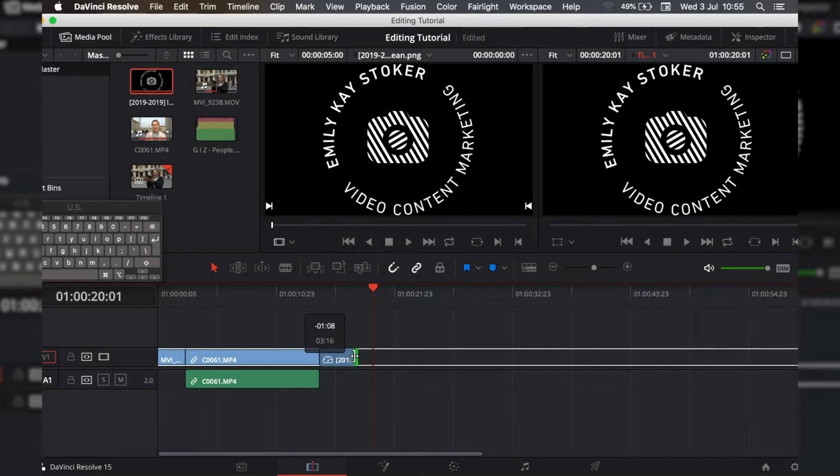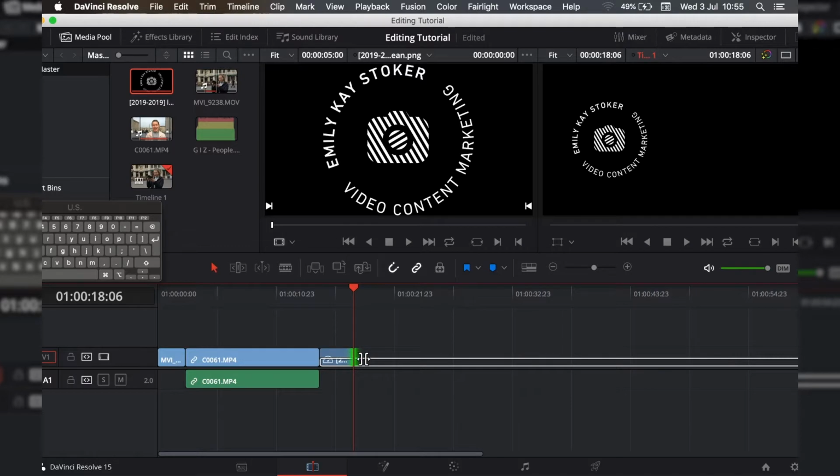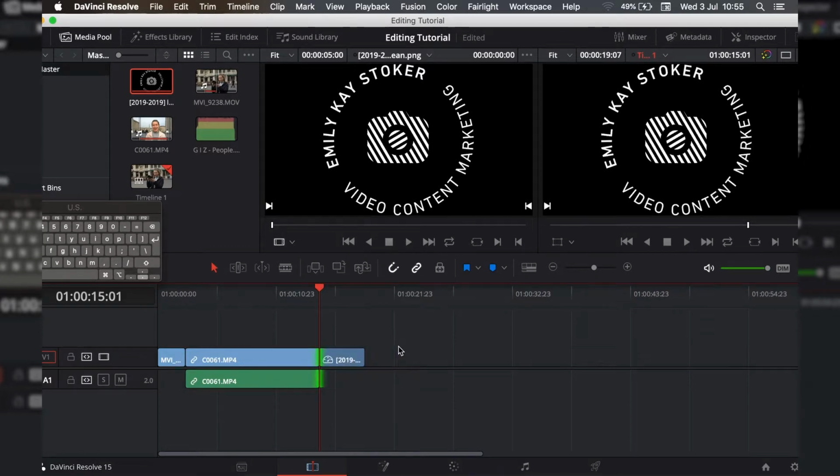So I can just click on this to shorten it down, click and drag. And there you go, that's 3 seconds. I don't know, I'll go for somewhere in between. Then that looks great. Okay, so we're going to try and do something a little bit more advanced now.